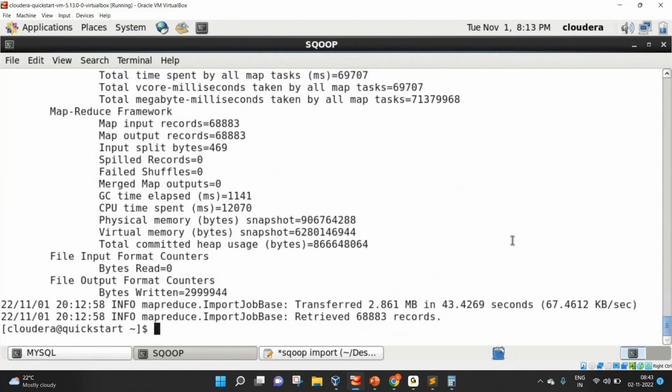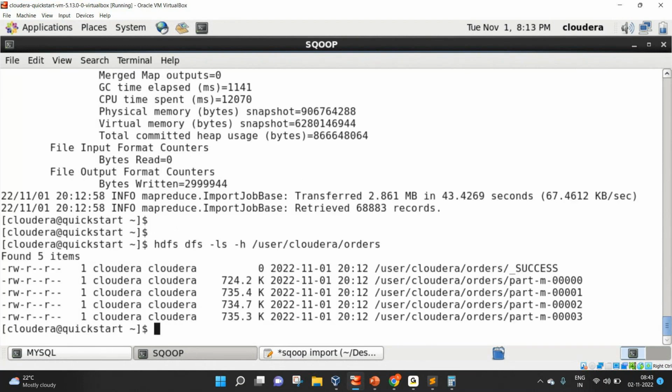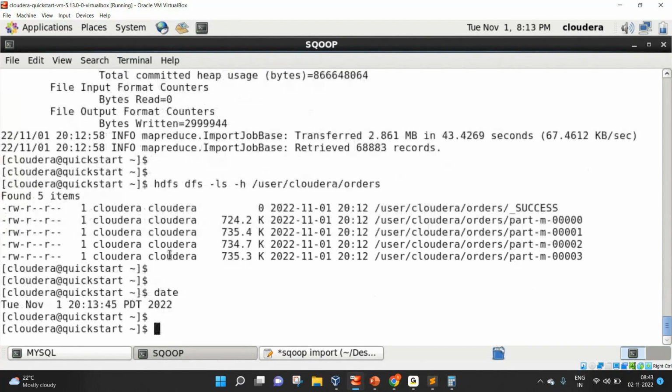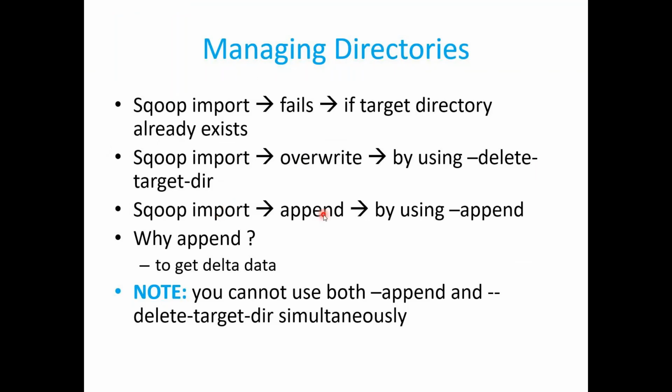Now just to confirm that it has deleted it completely, I can look at the timestamp of the files created. So just type the date command. What's the current time? November 1st, 2013. Look at the timestamp at which these files have been created, just 1 minute ago, which means before starting the import operation, it deleted all the contents and then performed the import operation once again. So if you want to overwrite the contents, you can use hyphen delete target directory. Now, if you wanted to append the content, you can use hyphen append.